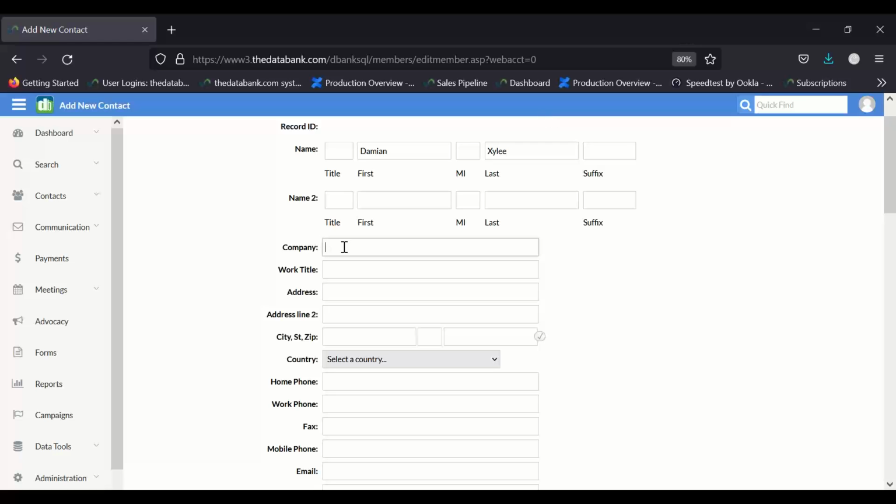So here, let's just say that Damien works for the DataBank. We'll notice the difference between an individual contact record and a company contact record in just a moment. But the key distinction is that if I don't have a first and last name and just have a company name, that will be what determines that it's an actual organization or company contact record.